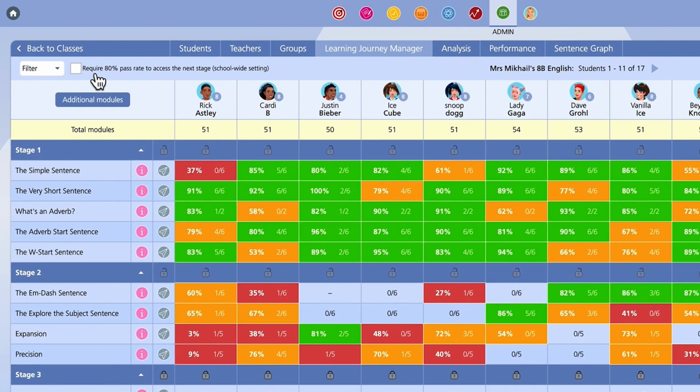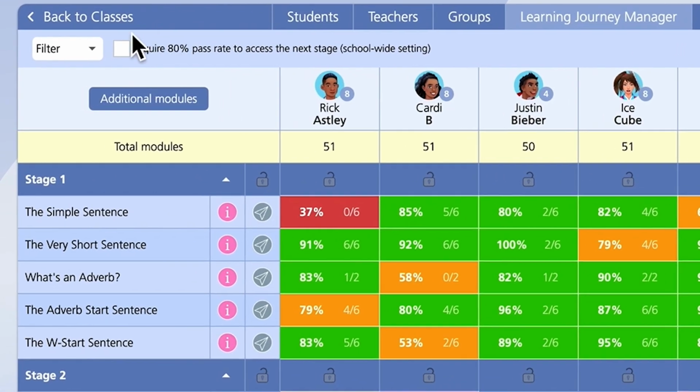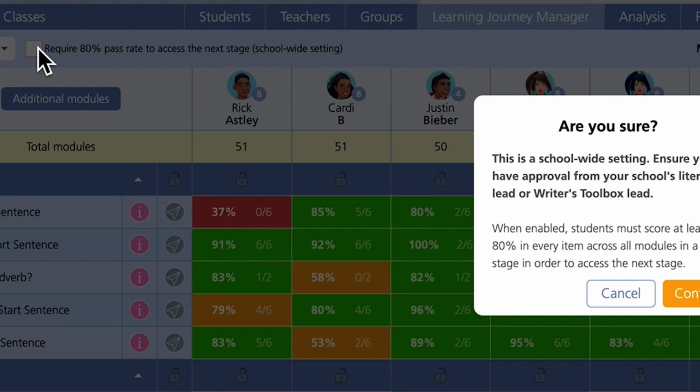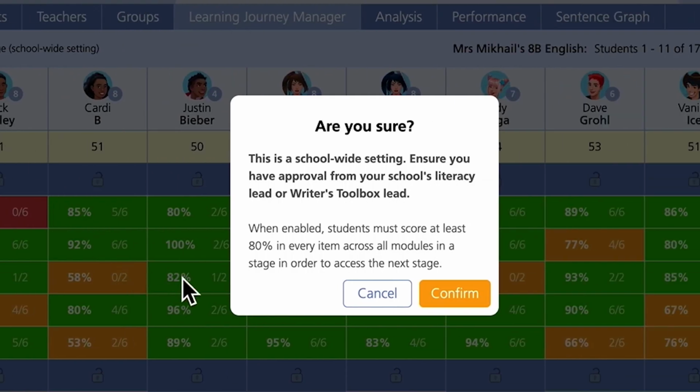Now, while we're up here in this top left-hand corner, let's have a look at this little box next to it. Now, this one comes with its own warning, and I'll show you that in just a moment.